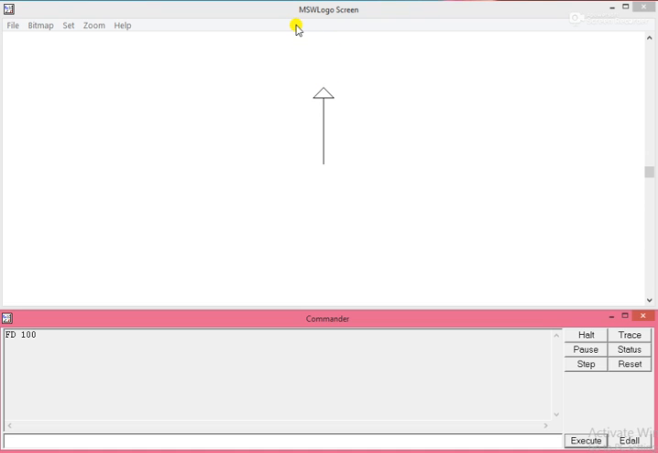Now next is the backward command. The backward command is the opposite of the forward command. The short form of the backward command is BK. Type BK space 50 and press the Enter key. Then what happened? Here you will see the turtle moves backward. For this we use the BK command.